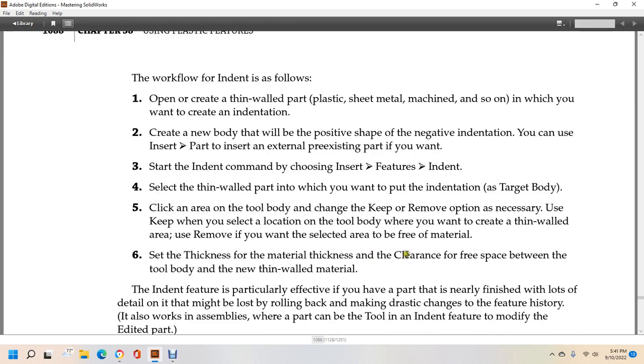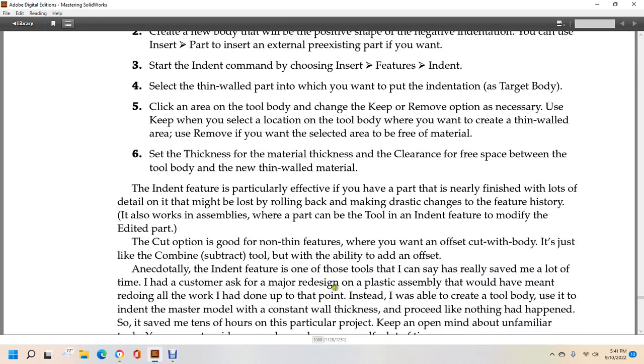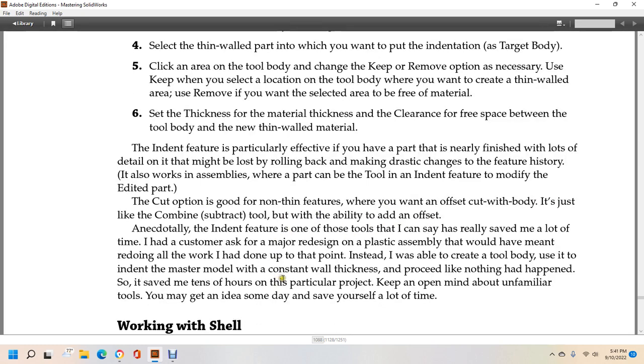Set the thickness of the material, and the clearance, the free space between the tool body and the new walled material. The Indent feature is particularly effective if you have a part nearly finished with lots of detail, which might be lost by rolling back and making drastic changes to the feature history. It has also worked in assemblies, where a part can be the tool and the indent feature modifies the related part. The Cut option is good for cases where you want an offset with the cut body. It's just like a combined Subtract tool, but with the ability to add an offset.